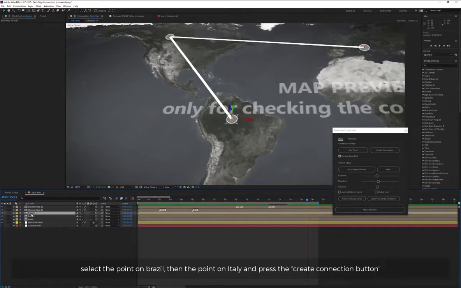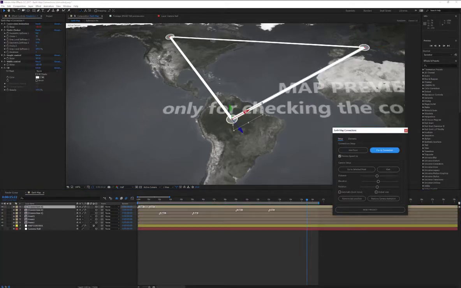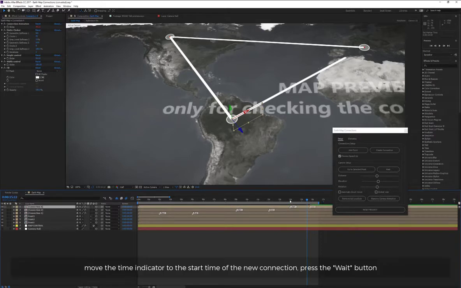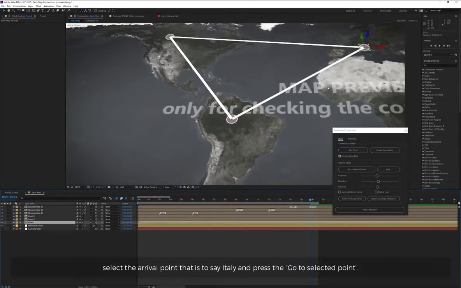Select the point in Brazil, then the point in Italy, and press the Create Connection button. Adjust the markers. Move the time indicator to the start time of the new connection, press the Wait button, select the arrival point, that is to say Italy, and press Go to Selected Point.